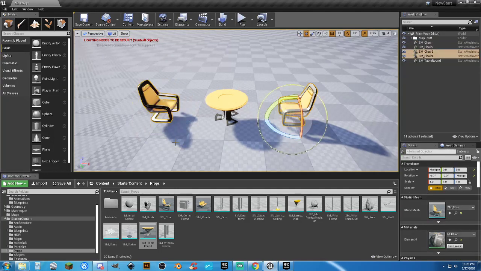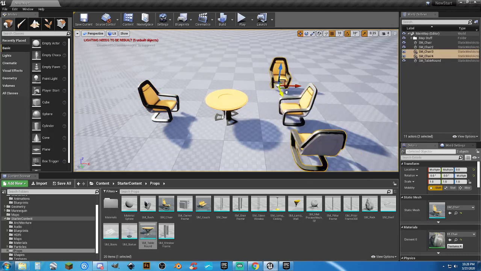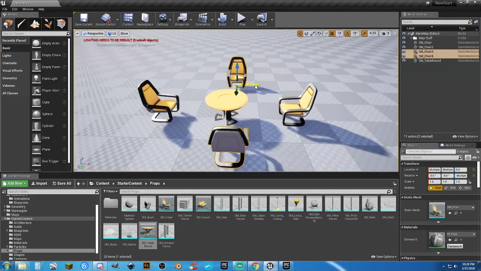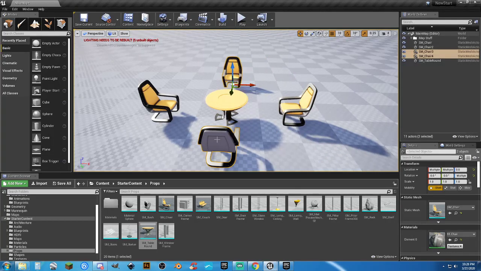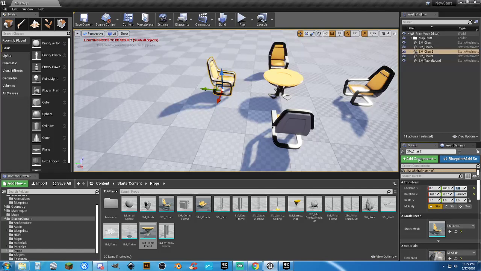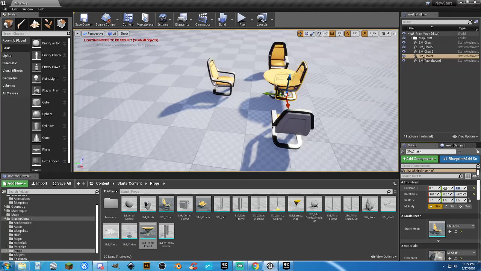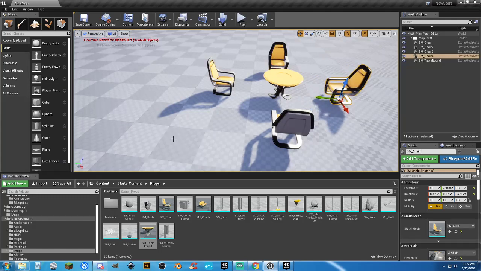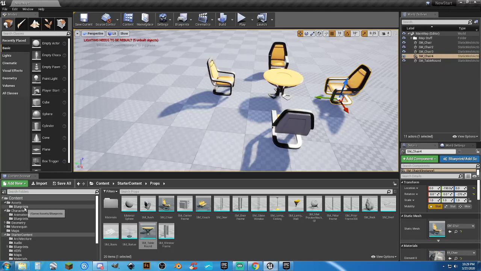Control click, Control C, Control V. Grab both of them. Spin it 90. And we'll put that on the zero line. And make sure that each one of them is 0, 200. And this one is 0 and negative 200. Not 20. 200. Then we can grab our sit spot.